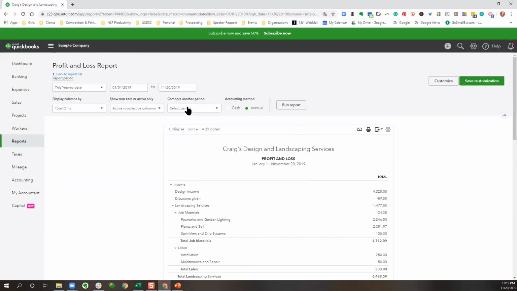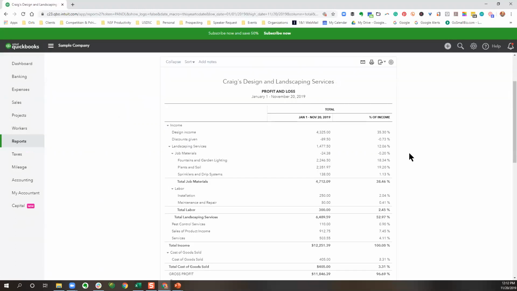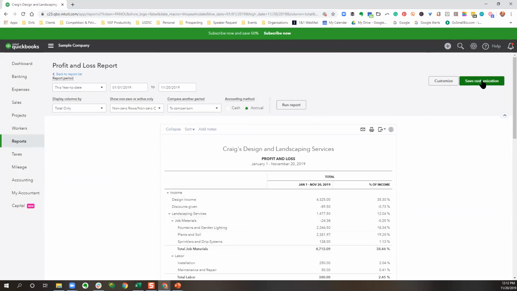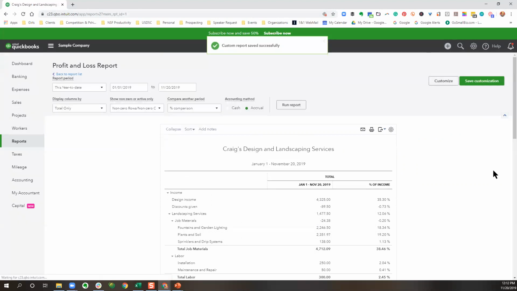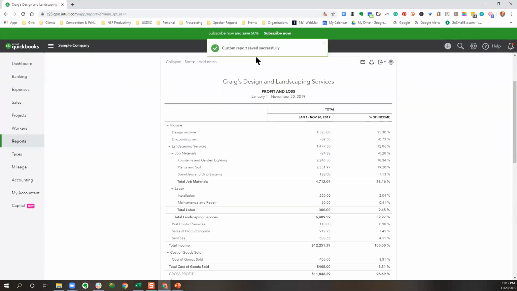But if I wanted to customize this report in any way, shape, or form, like maybe I don't want to see the things that have zeros. Maybe I want to add percentage of income. And so I check those options and hit run report. Now I have this new report that I've created, and then I can save this report so that next month I don't have to customize it again. So I can save, and I can say, rename it. And it says successfully saved.